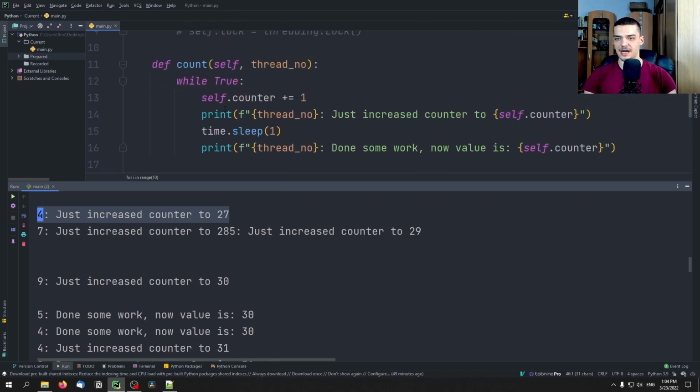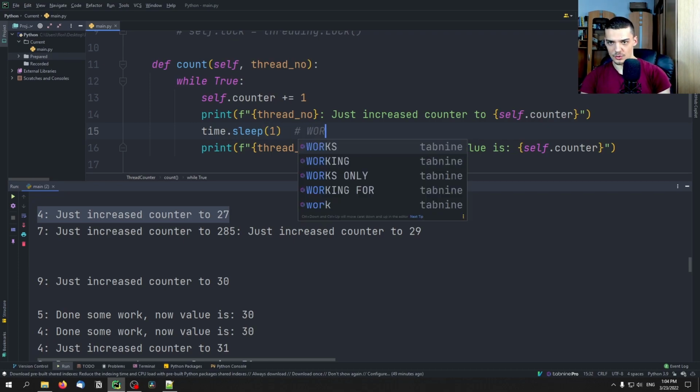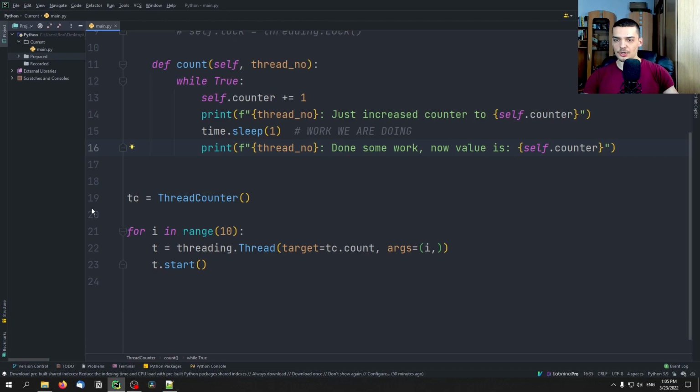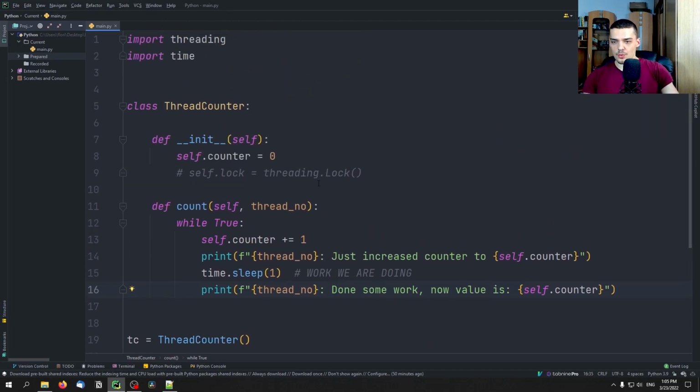And let's say this time.sleep here, this work that we're doing, let me add here the comment, work we are doing. This work is still somewhat of an atomic operation. Not really atomic, but we want the counter value to stay the same. So we want to increase it, we want to process something, and then when we get here, we want this value to still be the same. We don't want another thread to do something in the meantime. So what we can do here is using locks in order to prevent that.